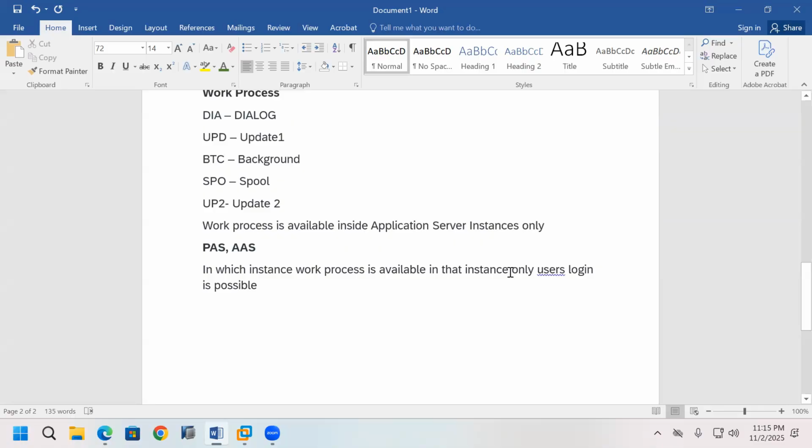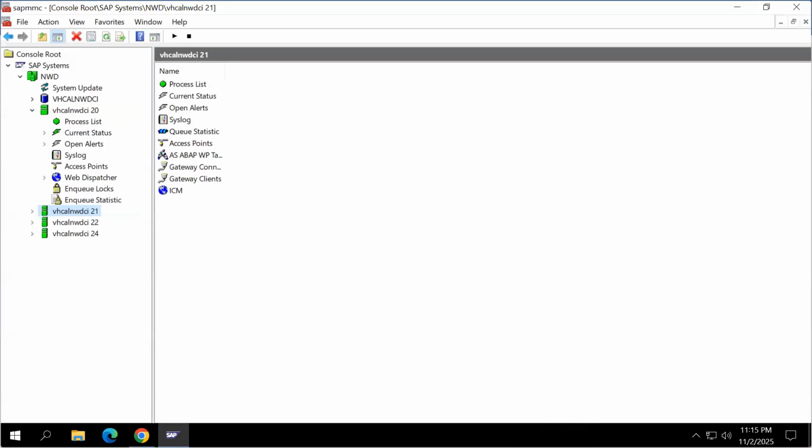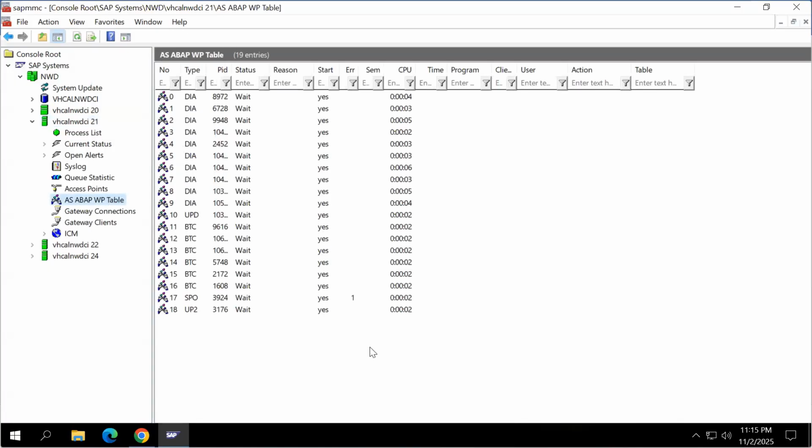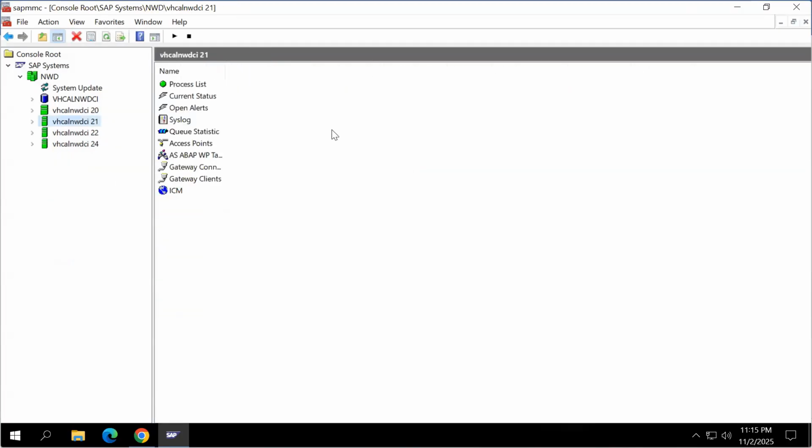That means in ASCS instance work process is not there. Why? Because ASCS instance is not an application server instance. That's why in ASCS instance work process is not available. That means in ASCS instance user login is not possible. In primary application server instance user login is possible, because in primary application server instance work process is available. That's why.